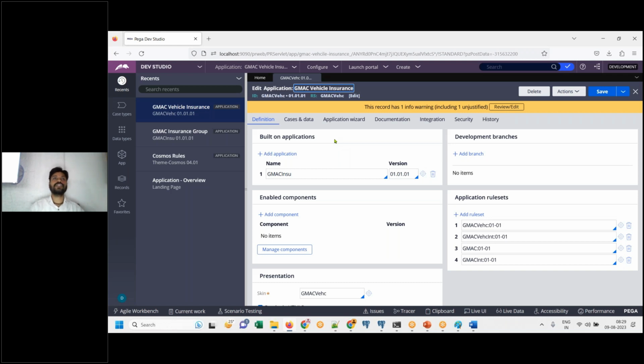Now tell me. You can change the built-on application. We can directly change the definition. Built-on application, you can change. Got it. You will change the built-on application. So where do you change? In the framework application or the implementation?